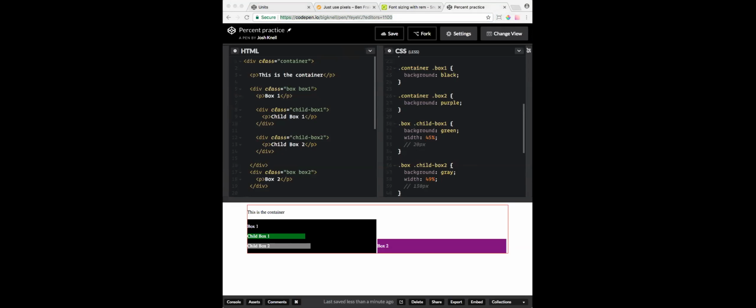Okay, the question is asked by Aaron. Is there a way to do a layout where the percentage is based on the whole page instead of its container? Yeah, of course, but never do that. Never do that.